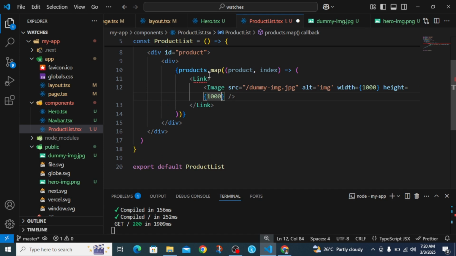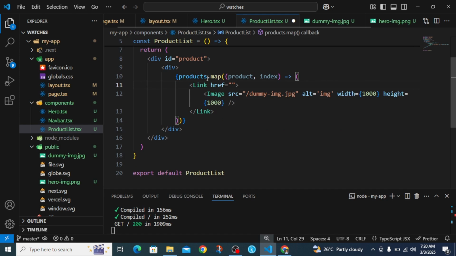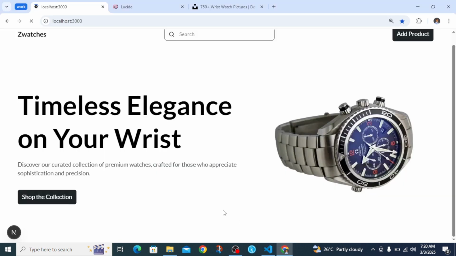This link is giving me an error because I haven't put the href tag. This will be a dynamic link, and we don't have a product list here, so we're going to make this a dummy link as well. So /product/, it's meant to be the product ID, but I'm going to put 123 just for that. So let's check what we have.